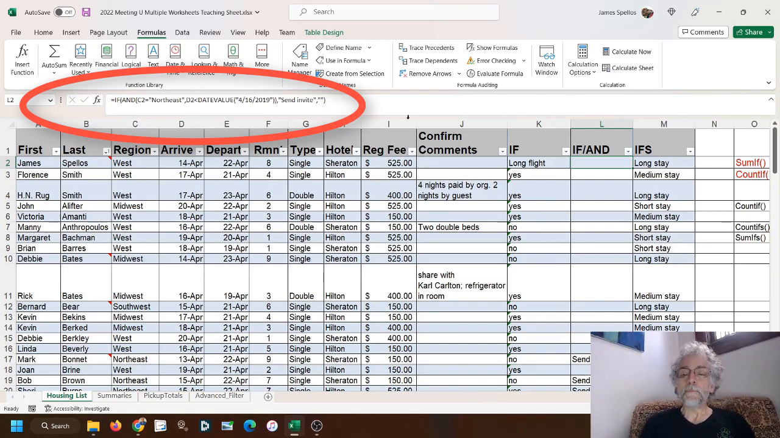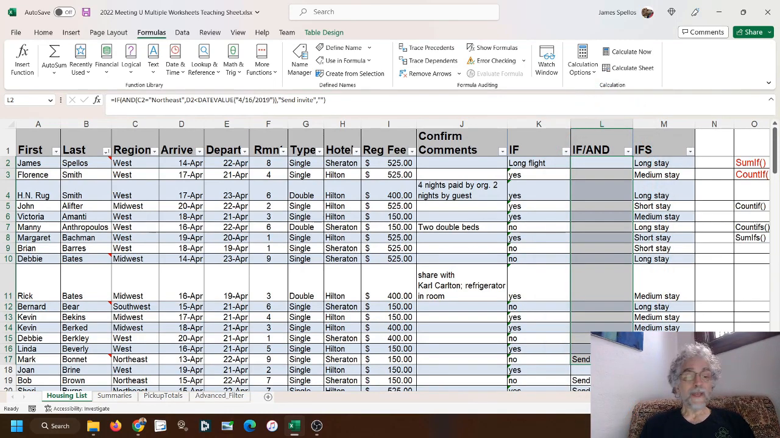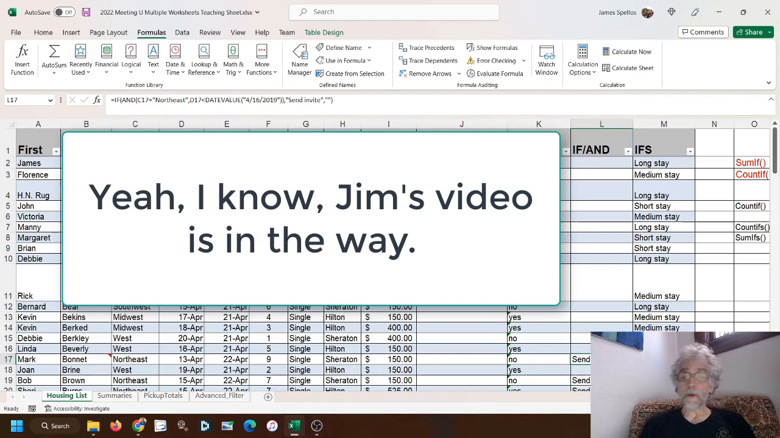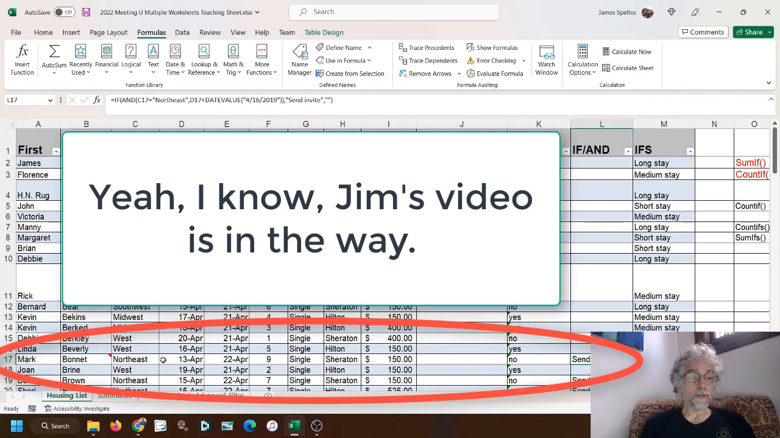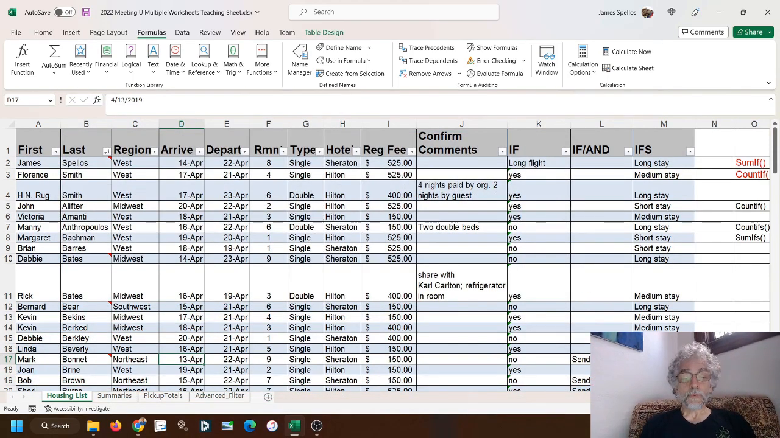So we put that into cell L2, and then we just double clicked it. I'm just going to scroll it down so you can see that it will not put anything in there until we hit L16 or L17, where this person both is staying in the Northeast and they're arriving before the 16th of April. That's a really, really powerful statement, and that's going to end how we're going to talk about Excel at this point.